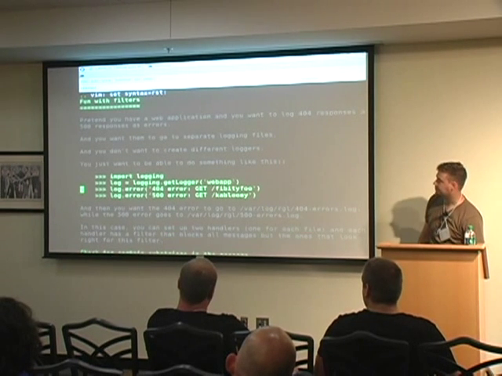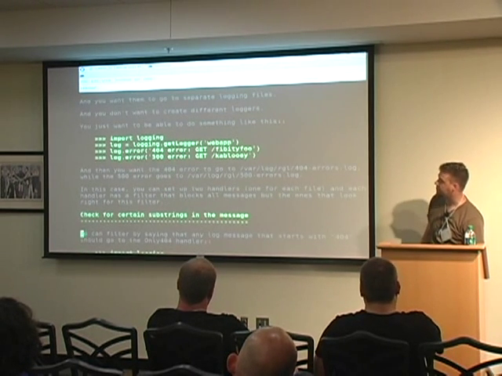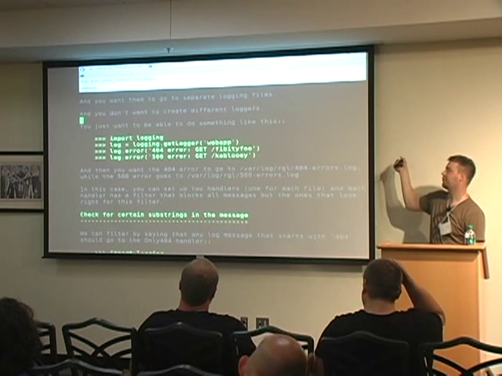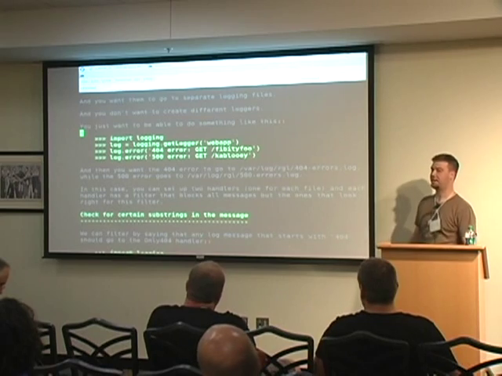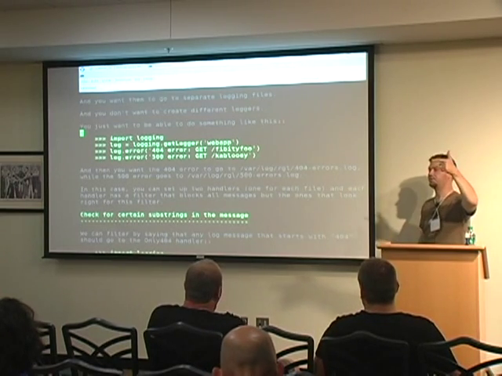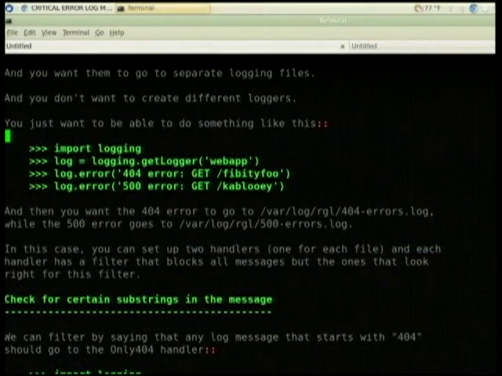Okay, filters. Filters are another way of kind of grinding it out. Imagine you have a web framework. You want to send 404 errors to one file and 500 errors in another one. It's not so easy to do that. You're going to use the same level. You're going to be using the same logger because it's still, let's say, the same section. So you can define what they call filters, which is something you attach to a handler, and it says you only handle these kinds of logs.